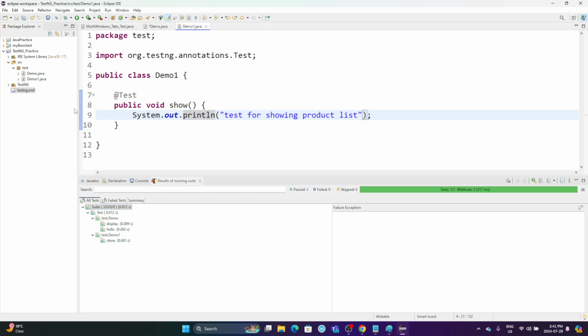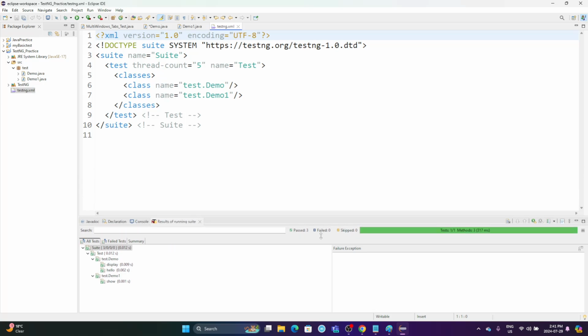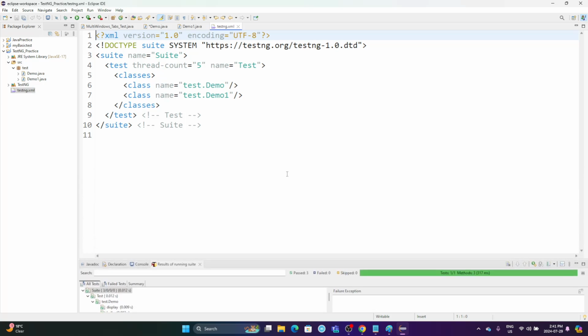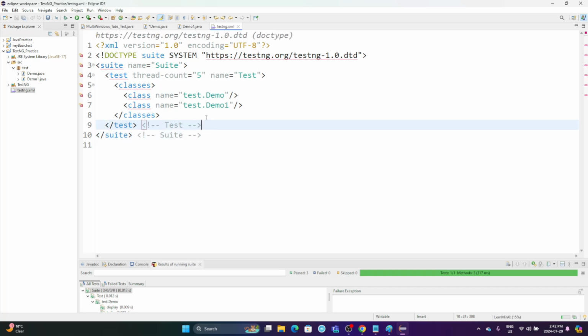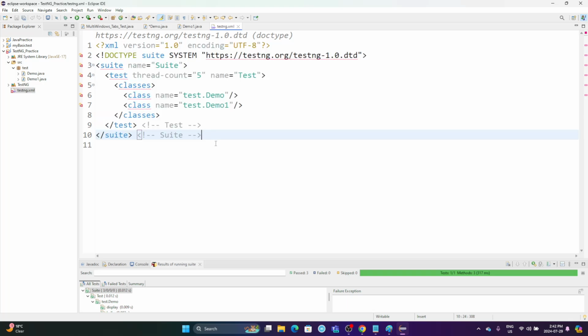Let's see what's next. We need to know about the TestNG XML file in detail. Let's open that. Here is our TestNG XML file. So we need to understand this TestNG XML file. In our next class, we're going to go through in detail how this TestNG XML file has been created and all those things. Okay, thank you.